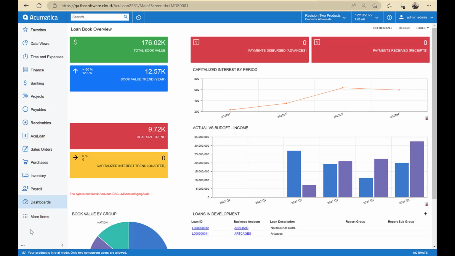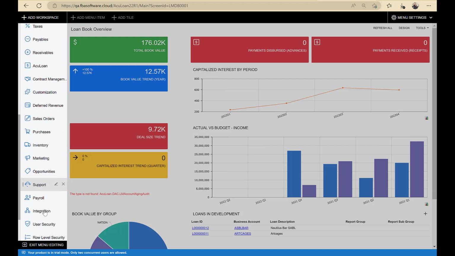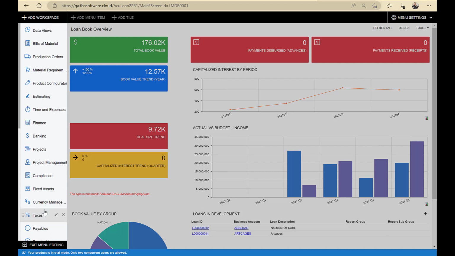These workspaces are completely configurable. As you can see, we can edit this menu here. We can take away and add as many workspaces as the user is allowed. I'm logged into admin, so I can see a lot of the different workspaces in Acumatica.